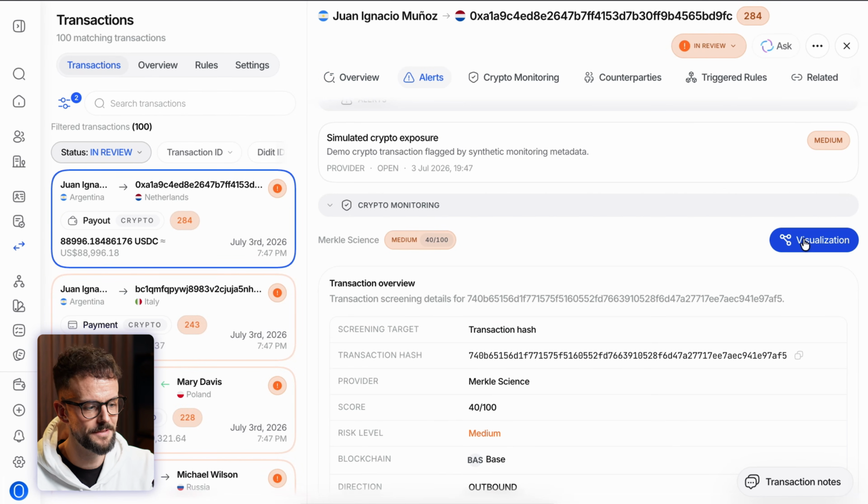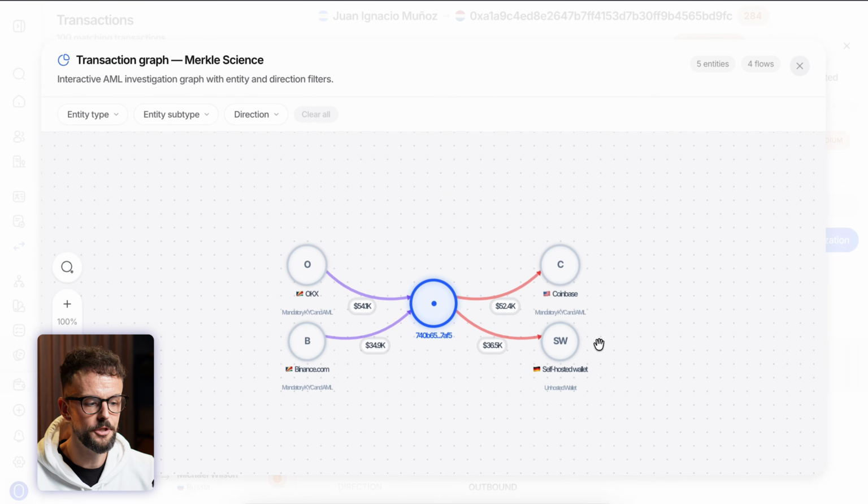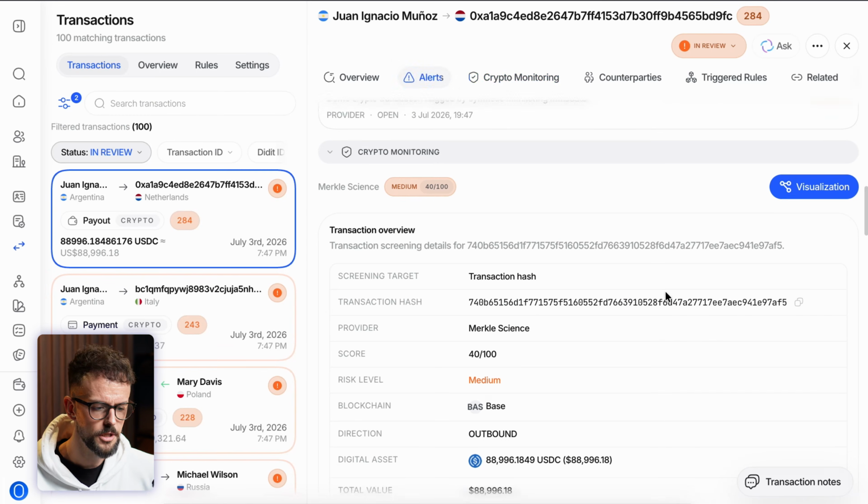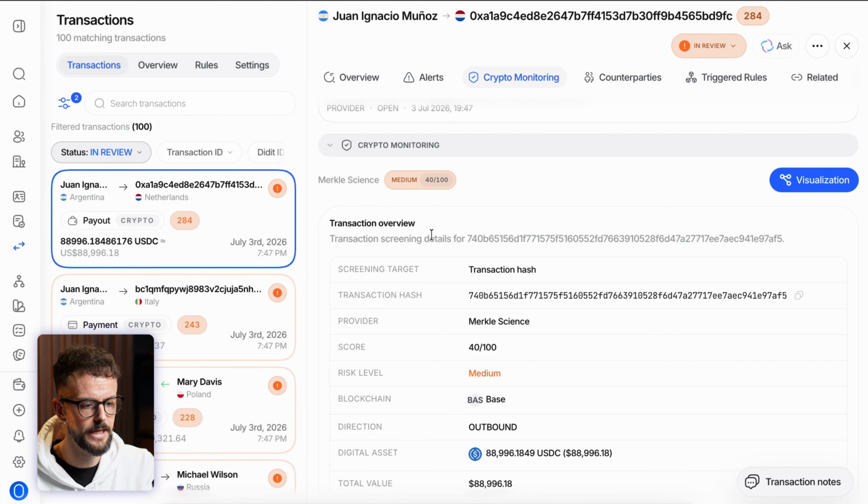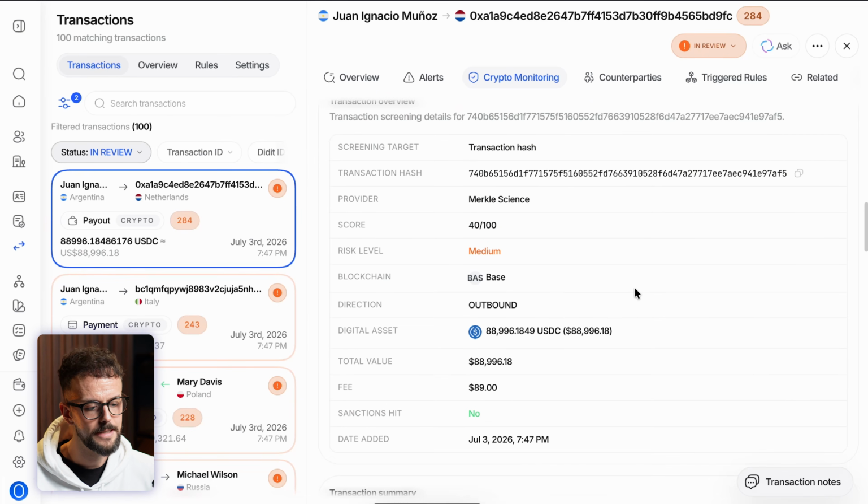This is really cool. Let's click visualization, and you're going to be able to see the visualization of the wallets, how they're connected, the transactions. So this can be really useful if you're trying to spot scams, mixers, things like this. So we've got the whole transaction overview here. You can see we've got an analysis here from Merkle Science. This is a third-party tool that you can integrate here into Didit for crypto screening and transaction analysis.